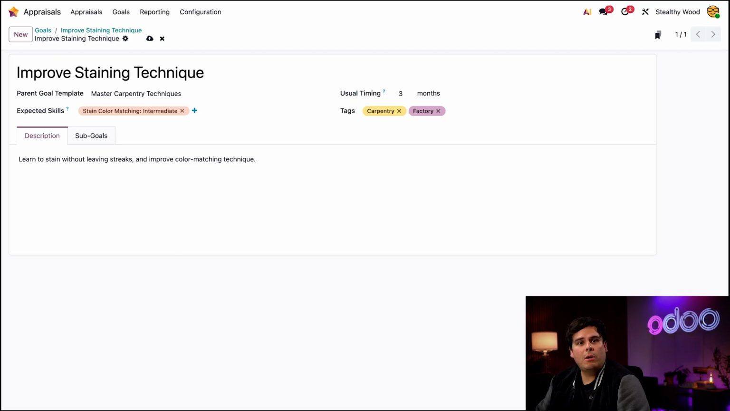We learned how to view our employees' goals, assign them new ones, and even create individual goals and a goal template. Now our employees can stay focused on working towards, well, goals. All right, see you in the next one.